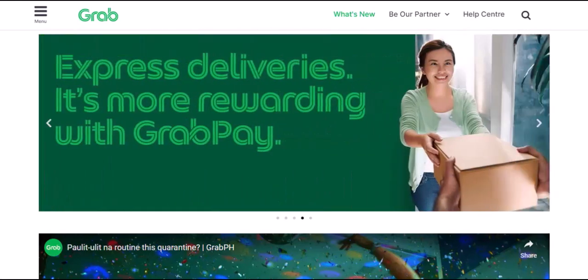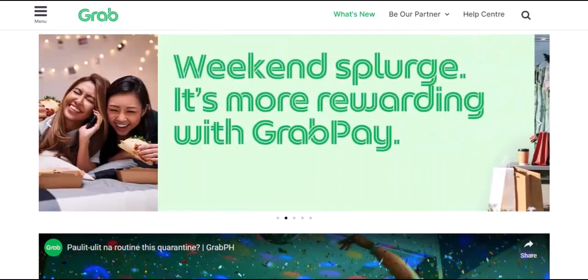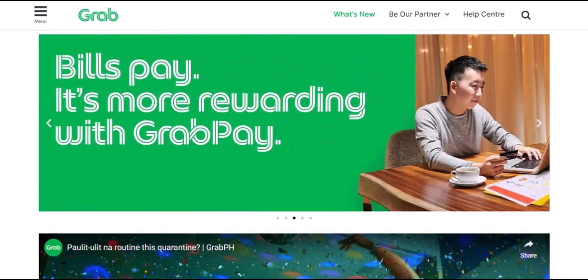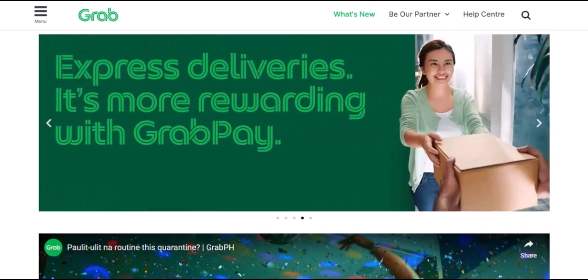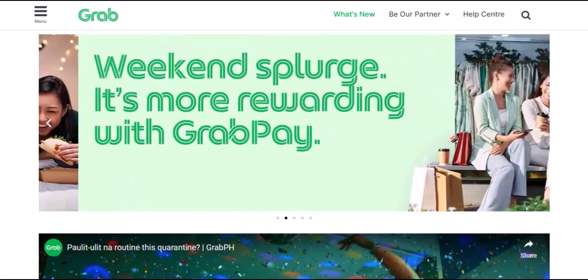GrabPay is a convenient digital wallet that simplifies your everyday transactions. You can use it for rides, food deliveries, online shopping, and even paying bills. But before you can spend, it's essential to keep track of your balance.